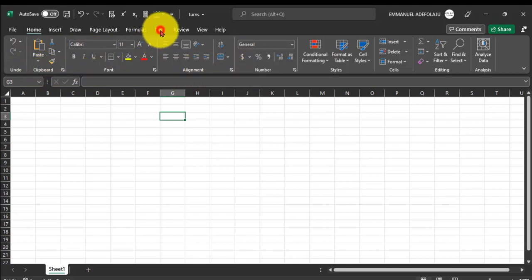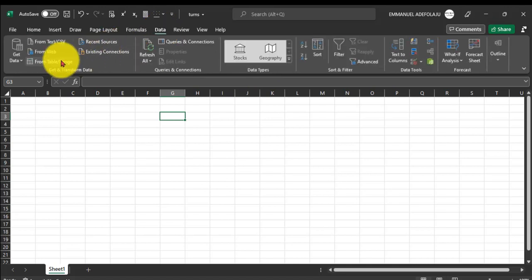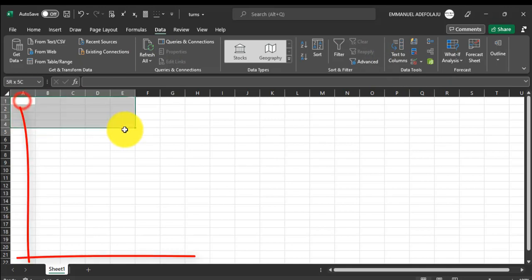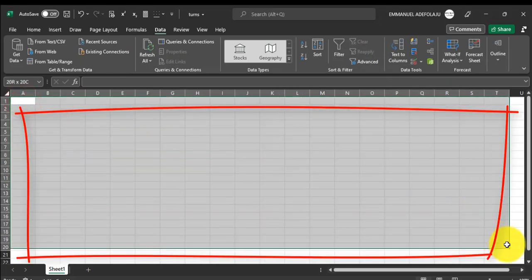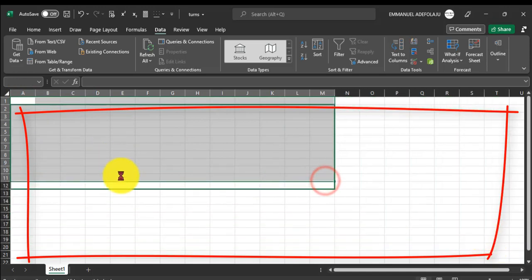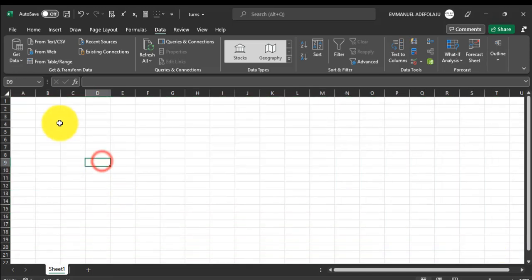If you go to data, you have the ribbon as well: data types, data tools, and so on. Now right here you have the work area. It is where you enter your data, and all the manipulations, formula and calculation take place.